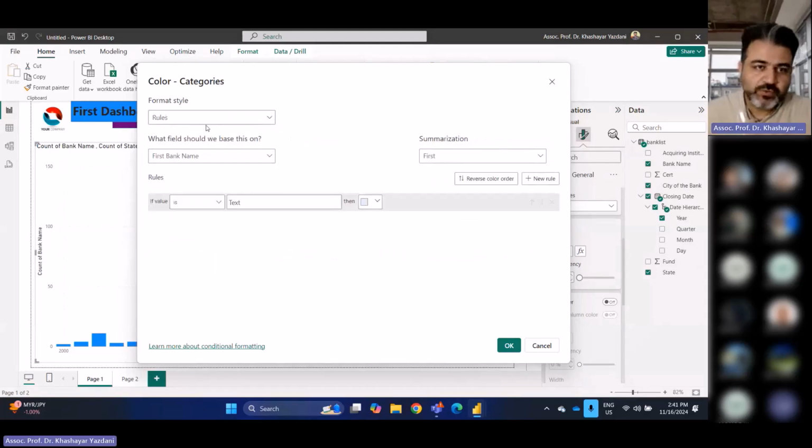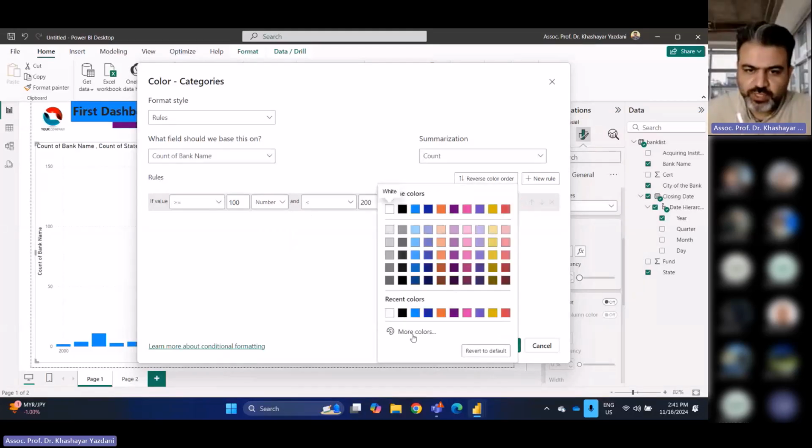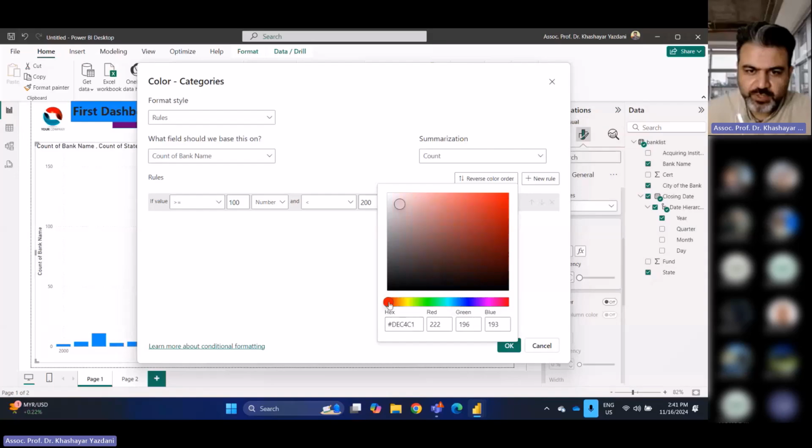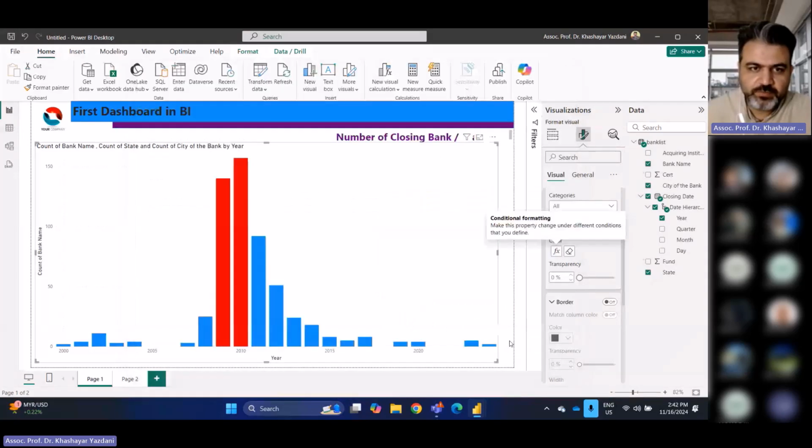we need to select rules. Okay, if the bank name and the count of the bank goes more than what I said, 100, and less than 200, for example, in the number, change the diagram color to red. I don't have red here. I come here and select the very nice red. And okay, just these two getting red.